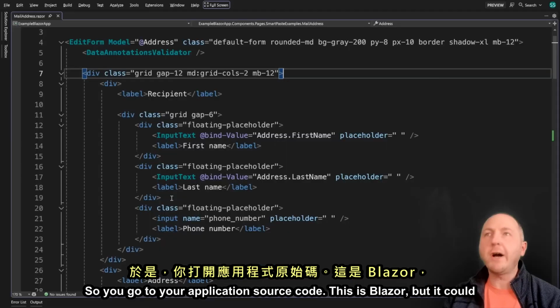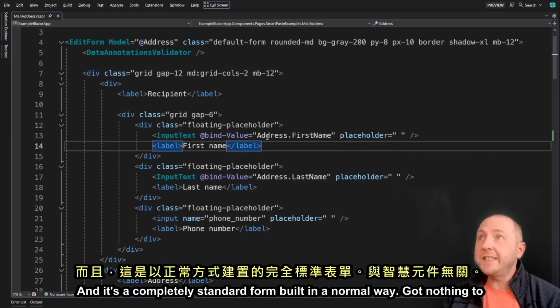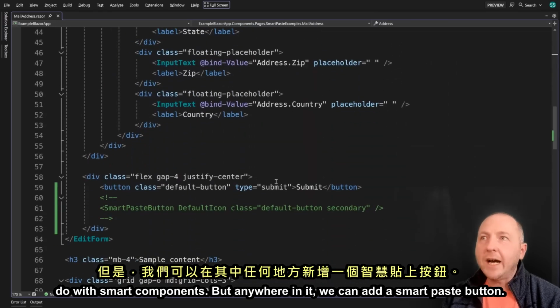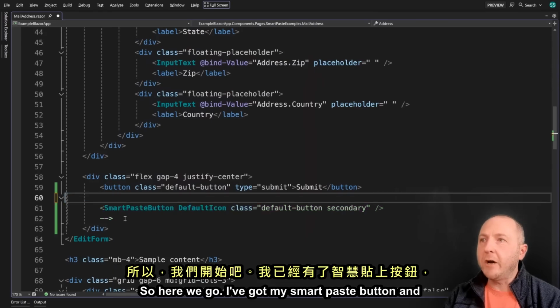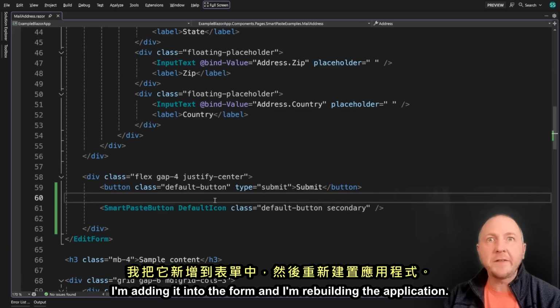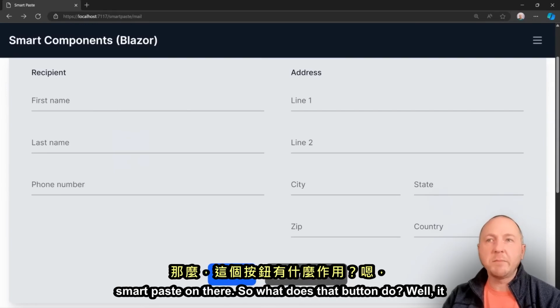So you go to your application source code. This is Blazor, but it could be done just as well with MVC or Razor Pages. It would work the same. And it's a completely standard form built in a normal way, got nothing to do with Smart Components. But anywhere in it, we can add our SmartPaste button. So here we go. I've got my SmartPaste button and I'm adding it into the form. And I'm rebuilding the application. We'll come back and reload that, and you'll see now we've got SmartPaste on there.